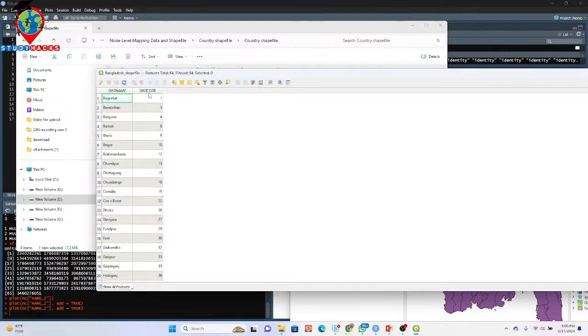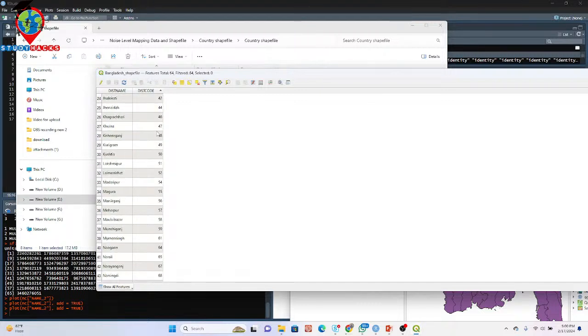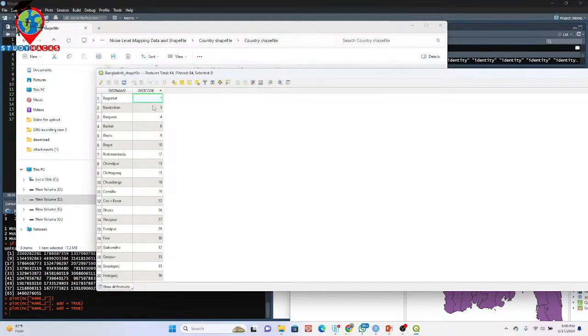Suppose in this case, here you can see one column. It shows the district code. So I want to make, suppose it is any kind of information. Now this information: 1, 3, 4, 6, 9. Suppose it is one kind of information. You want to represent this information on this map. How can I do that?